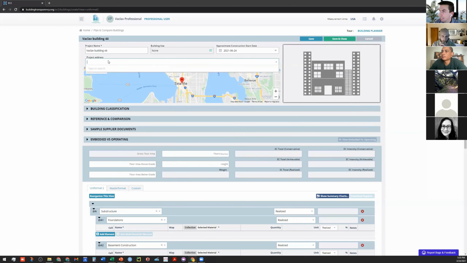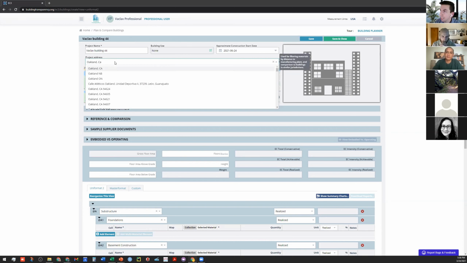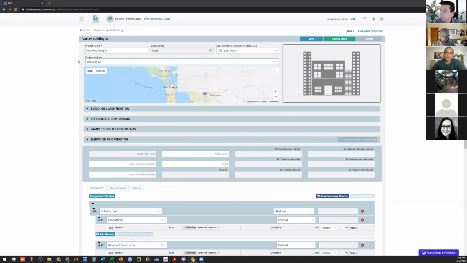The project address is good to define because if you define this, you can then look for EPDs within a certain distance from your project. So all of our EPDs have locations of their manufacturing plants embedded. All of that information is embedded in the tool. So you could, for example, select a concrete that is within 10 miles of your project.